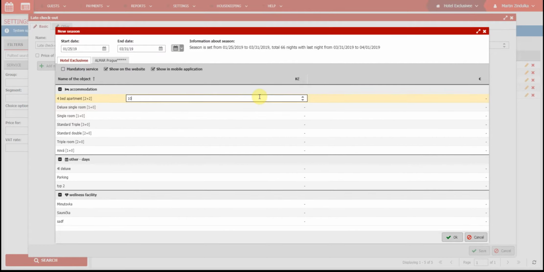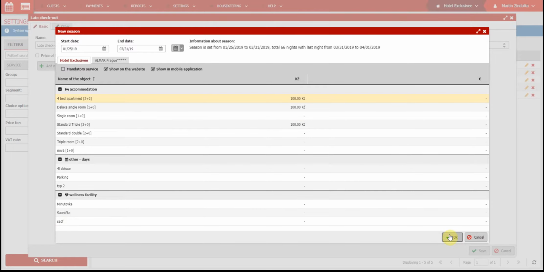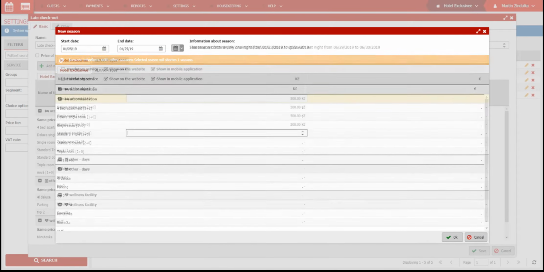The only difference is that you don't have to set prices for all rooms, and you don't have to set prices for all seasons. If you don't enter a price for a room, it won't be available to your guest while booking. If you don't set a season, it won't be available during that season. You can also have a different price for each season. If you save the first season you created, you can make another one and insert different prices.